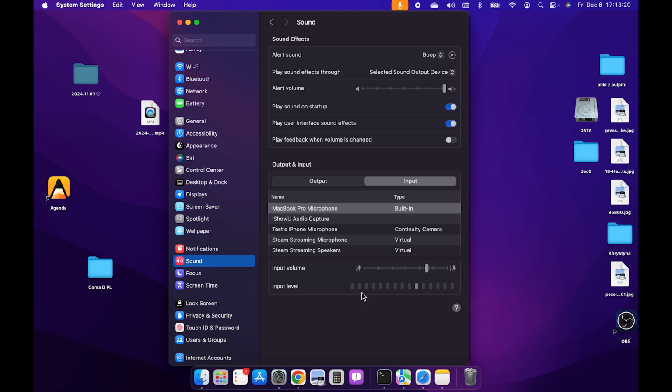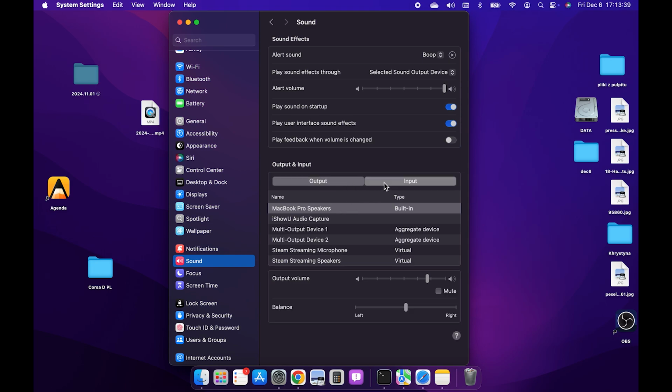As you can see, it moves as I speak because you can test your microphone here as well. Now I'm speaking and you can see that it shows me the input level. You can change the input volume, and you can change the input device by clicking on the device you want. The highlighted one is the set one for either input or output.